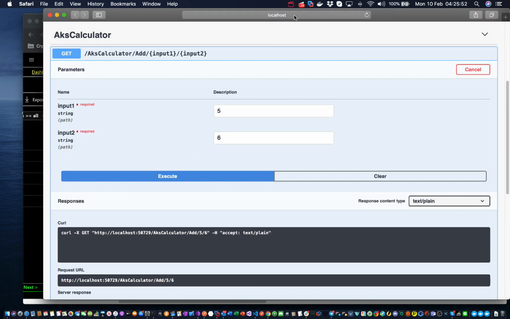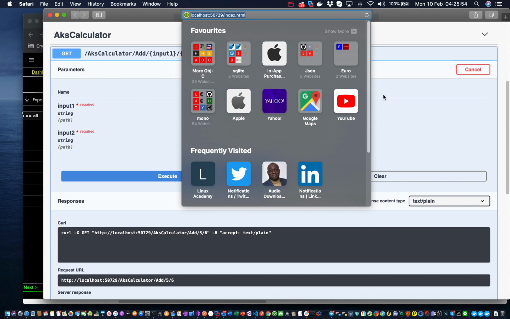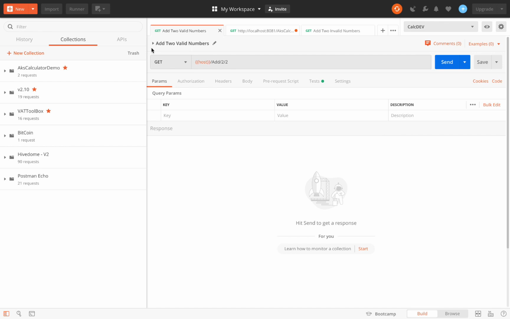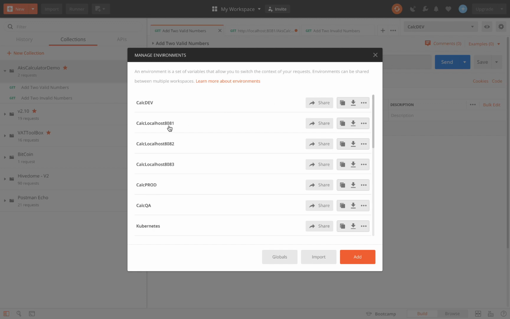So what's the port number again? 50729. Then I have got my Postman here, 50729, and I've set up a little test here. So let's look for an environment, 50729. Let's clone these up.